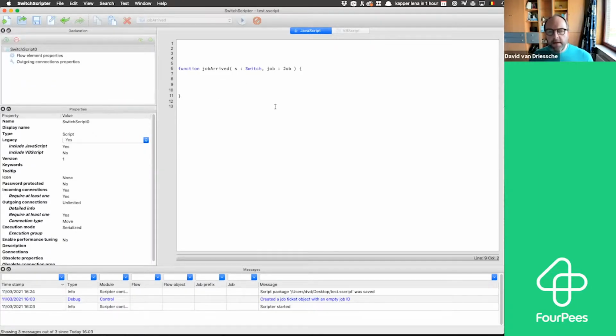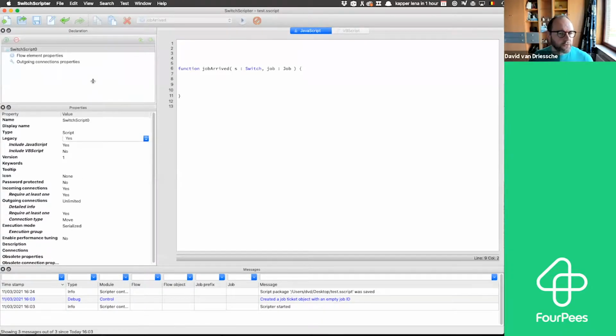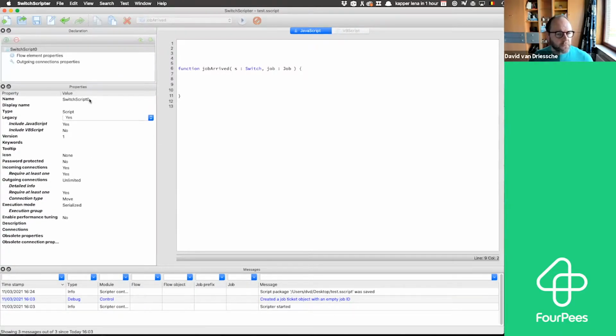Now we have a script file, but we haven't set up how this script is going to integrate into Switch. So before we go back to Switch and see if we can load this script, we're going to do that. And how do you do that? Well, there are some parameters that you need to fill in.